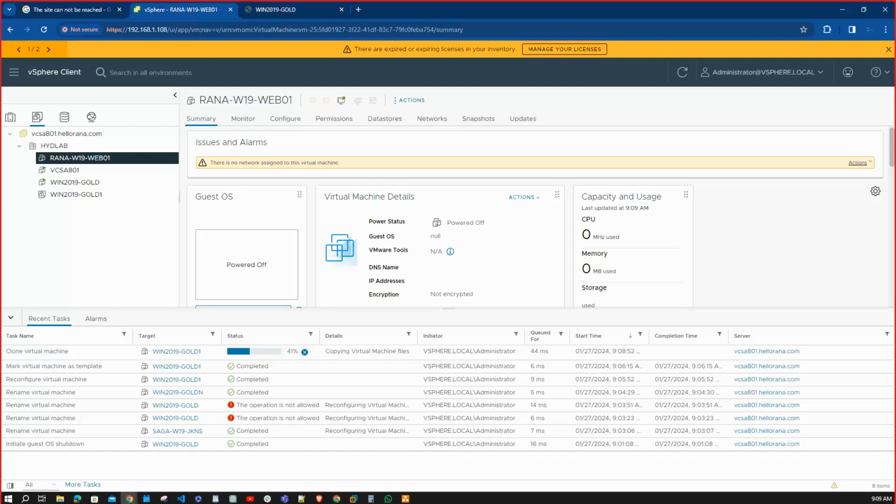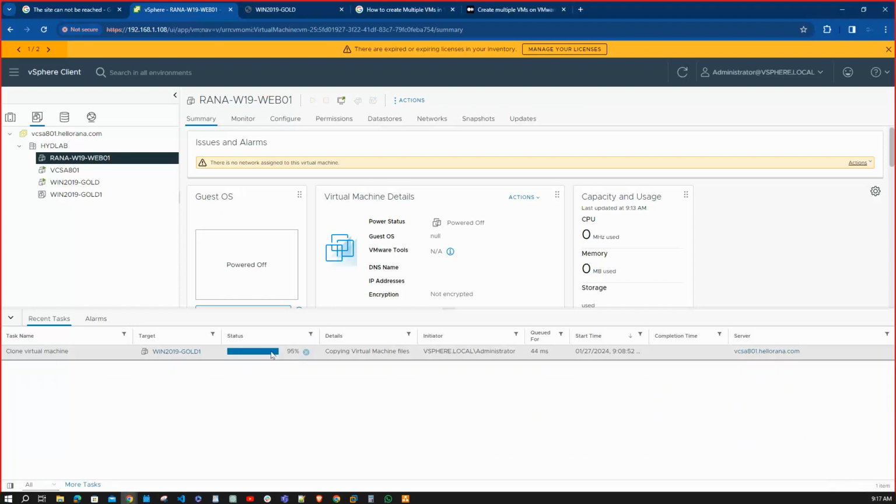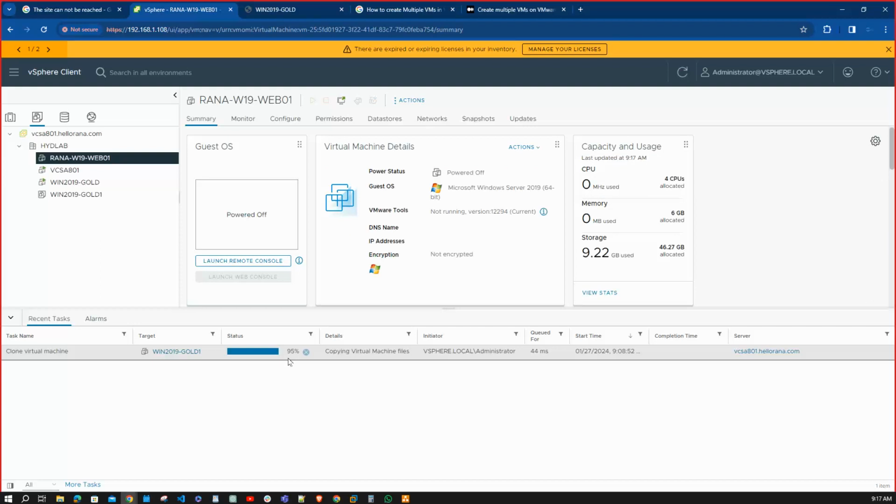Guys, almost 94% is completed. Now it has successfully completed. Leave it for at least a couple of minutes, then we can connect.